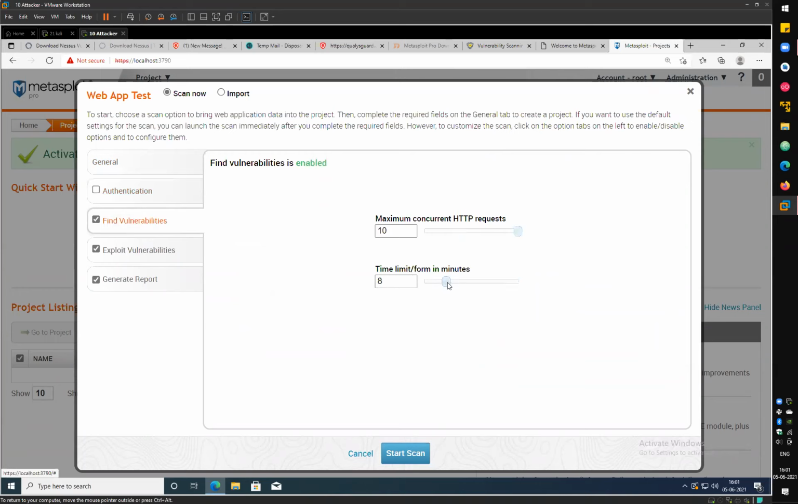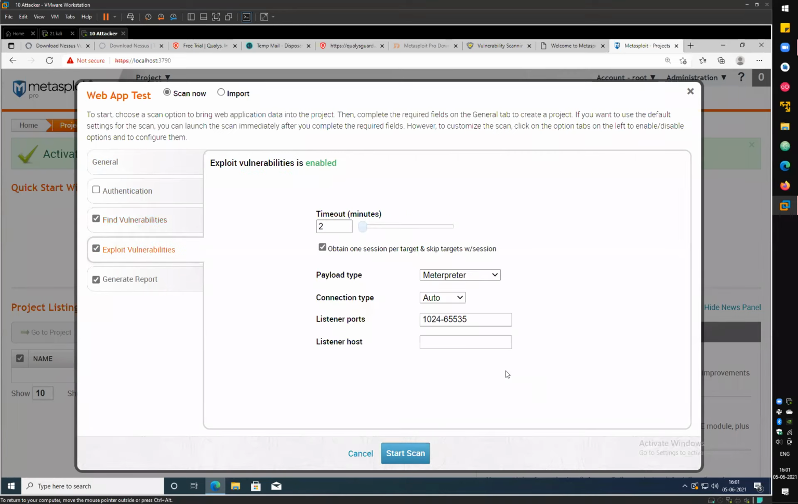Other than this, don't go with 30. Let's go with 10 minutes. That's sufficient. Then go with the vulnerability part, right? Again, the same thing was also there.